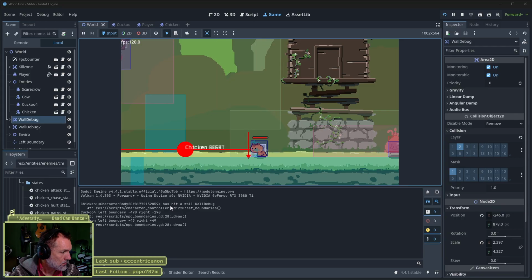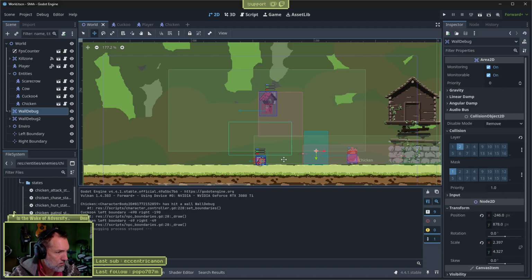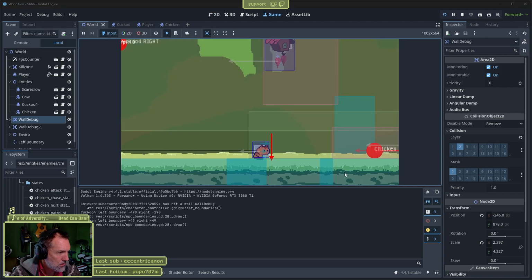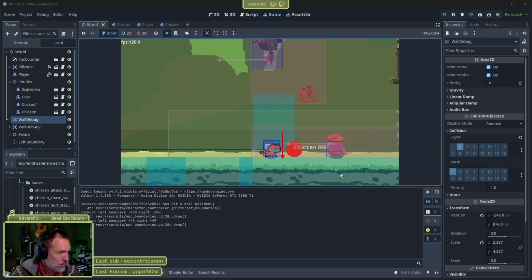So why is it not working for... But it's weird, because chicken is very far away from the wall and it still hits the wall. Oh no, it's not. Wait, what? Did it move away? The chicken? No.